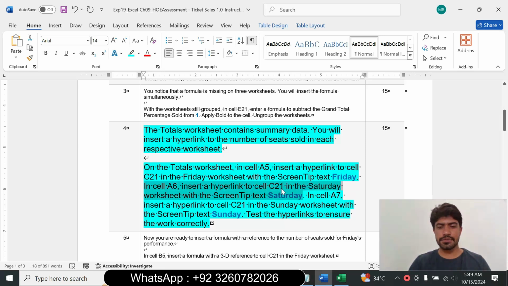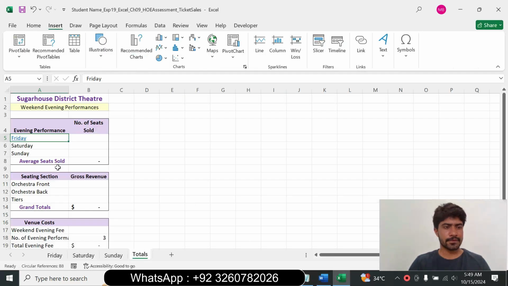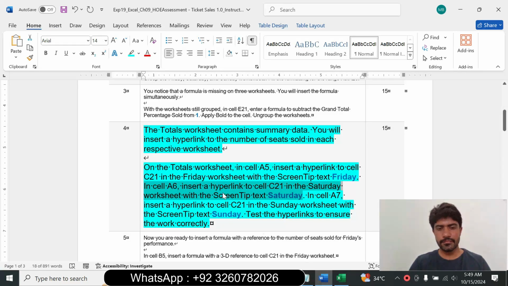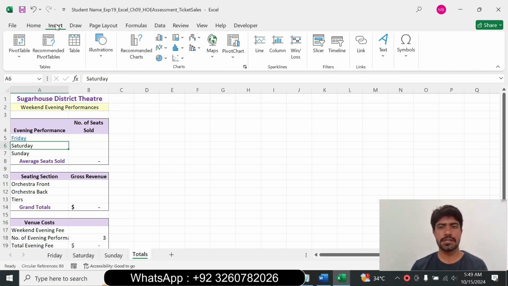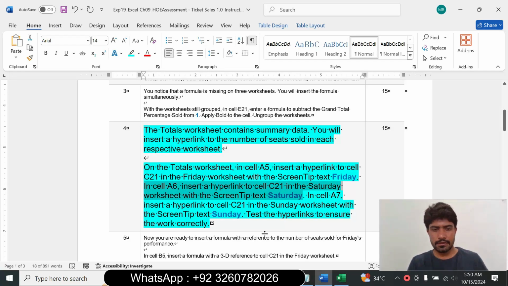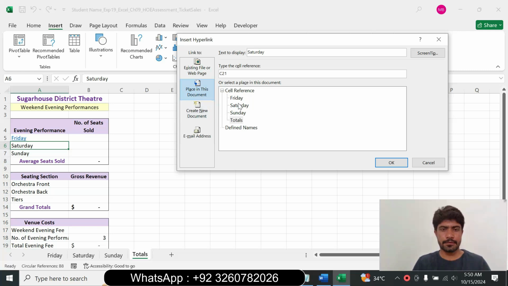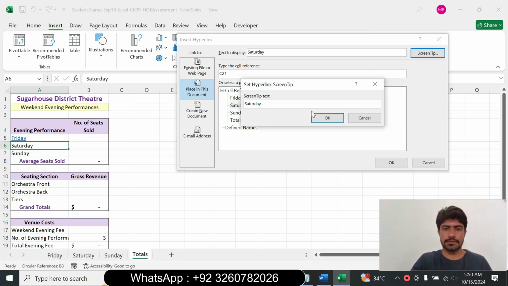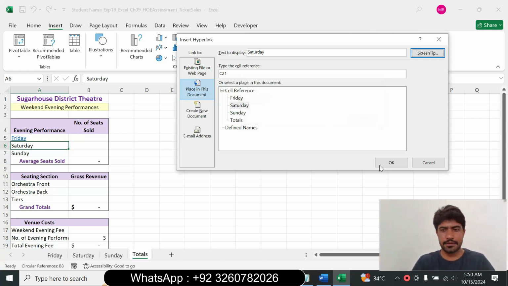In cell A6, insert a hyperlink to cell C21 in the Saturday worksheet with the screen tip text Saturday. Go to cell A6. Go to the Insert tab and click Link. Type the cell reference C21 and choose the Saturday worksheet. Go to Screen Tip and type the screen tip text Saturday. Click OK and again OK.